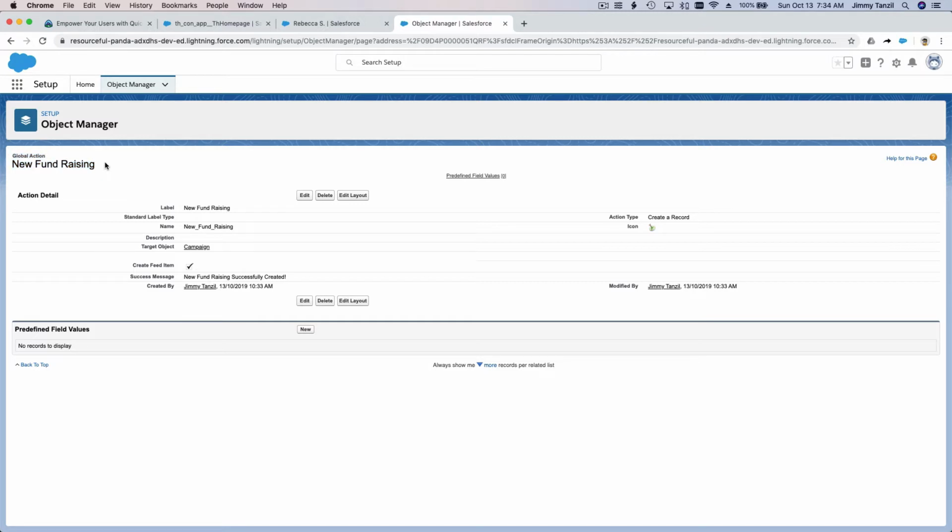So what's next? We have to stick it, right? So where does this global action show up? Here, the plus sign. There, global actions. So you don't see new fundraising yet, right? Now we want to stick this new action here. That's what we are going to do next.